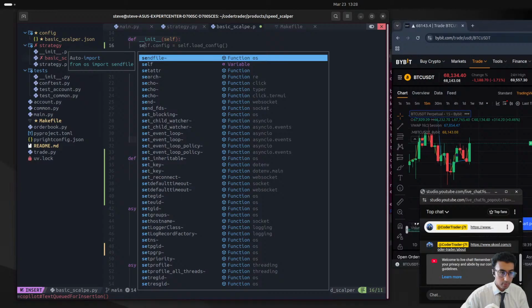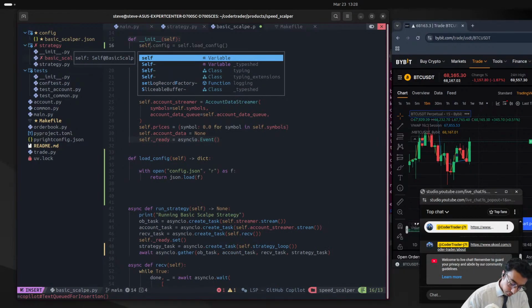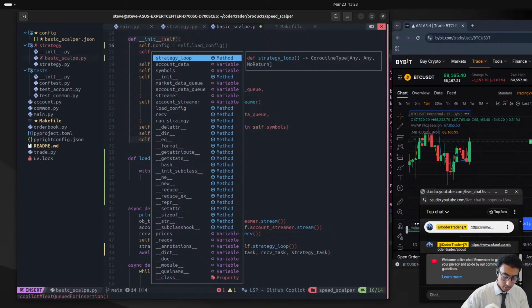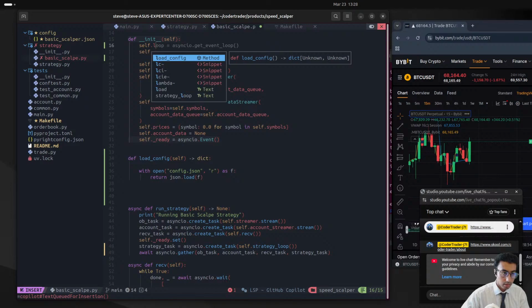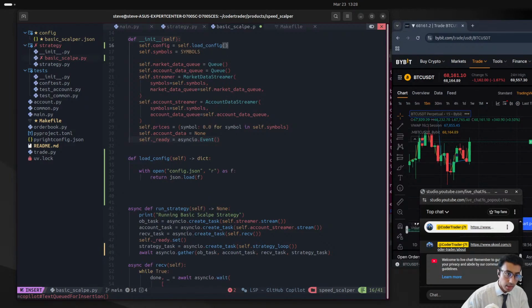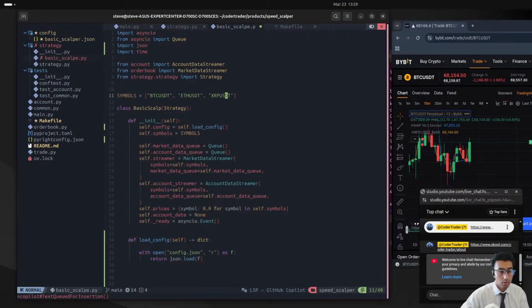Self.config equals, my bad, config equals that. And we already load the symbols here. So, you know what? I will tidy that up later. That's okay.